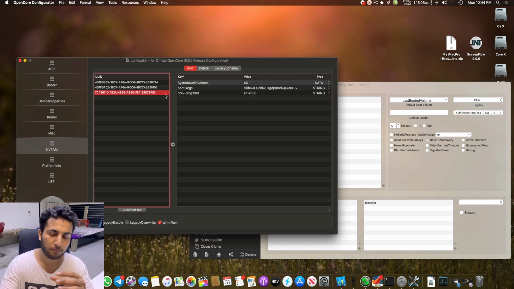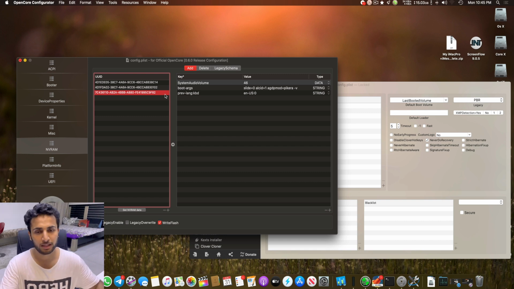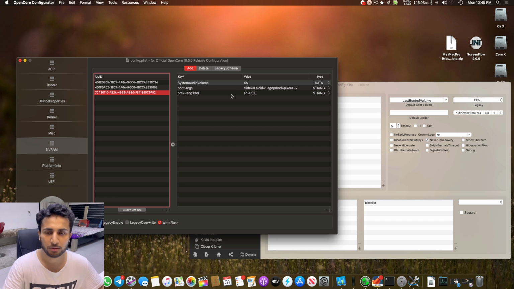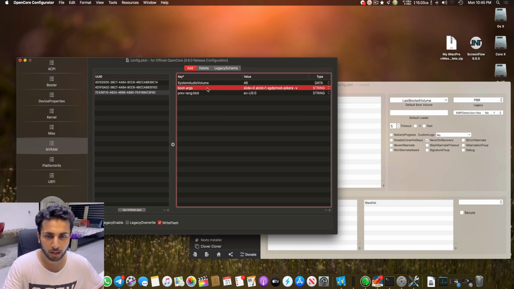So if we add -v, that will be saved here, and the NVRAM will take that command to macOS, and macOS will understand it. So here in this 7C436110 UUID, we will add a few of the startup boot arguments. This section, the boot-arg, adds the boot arguments here.